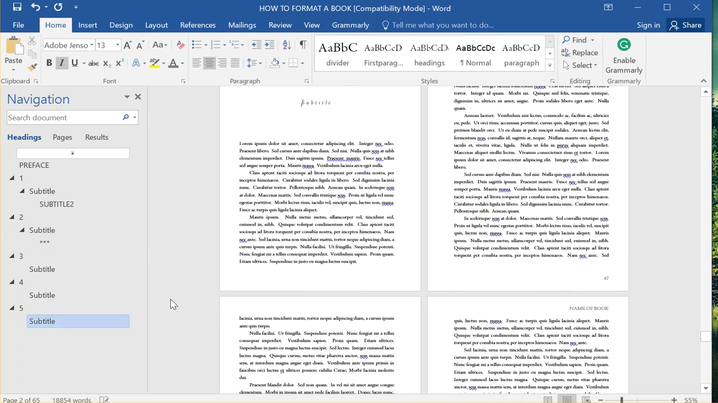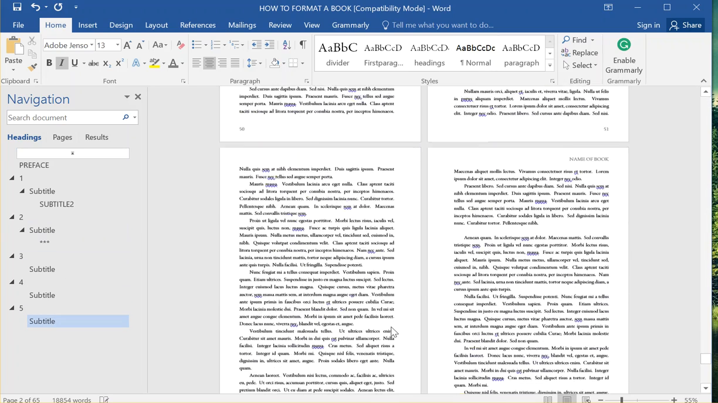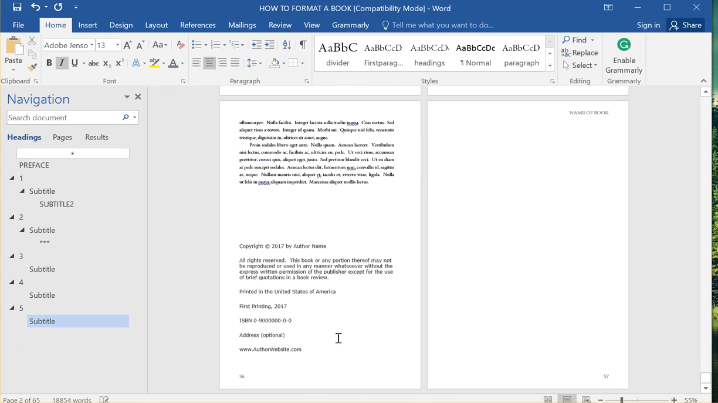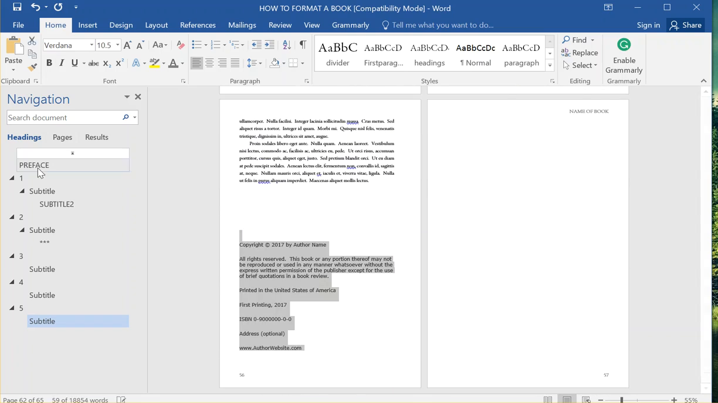The other thing I'm going to do is go to the end of the book. I had grabbed some copyright information, so I'm just going to grab this.